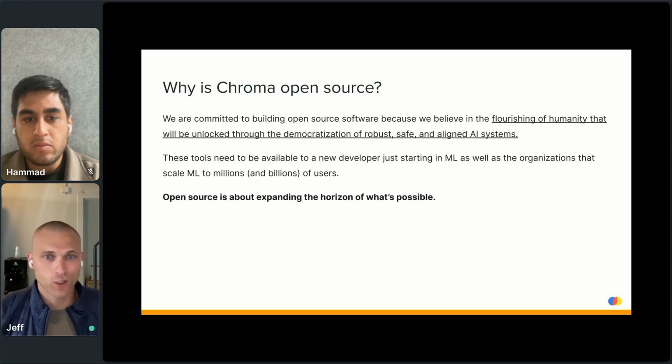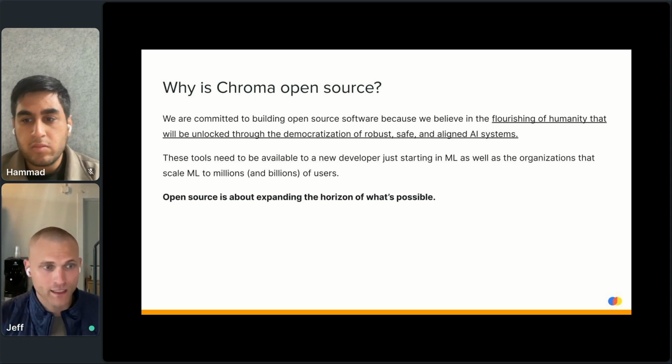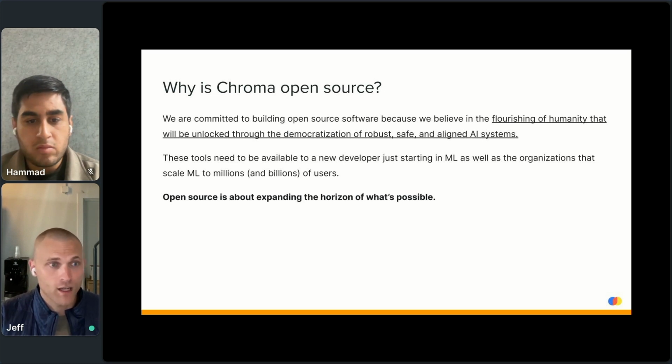Okay, why is Chroma open source? That is a very good question. I think ultimately it comes back to, in some ways, a personal decision from the team that started the project. And we felt that this technology was important enough that it shouldn't live behind a paywall. It should be accessible to every single developer on Earth who wanted to build applications with language models. And in order for that to be the case, it just had to be free. There was no other way to do it.